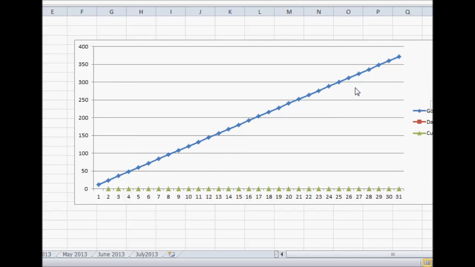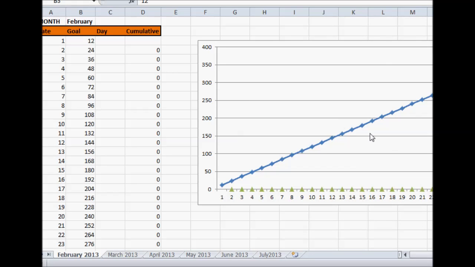And that is to see this blue line that goes up right here. In order to see that line, a straight blue line, so that you can look at your goals, which is the straight blue line, tracked against your cumulative of what it is that you've actually accomplished. You need to add numbers into this goal column.